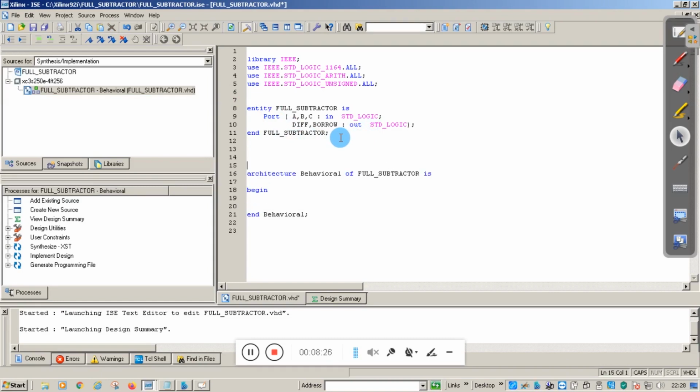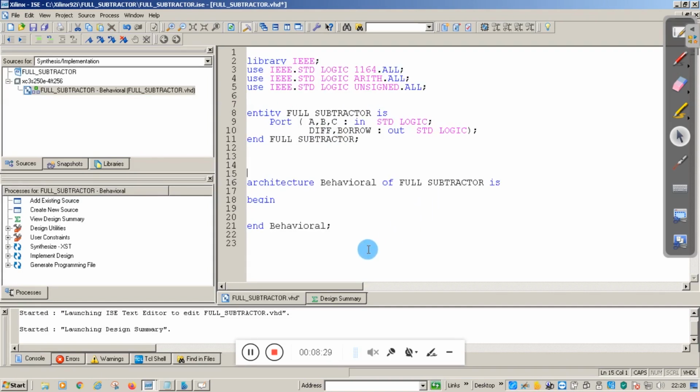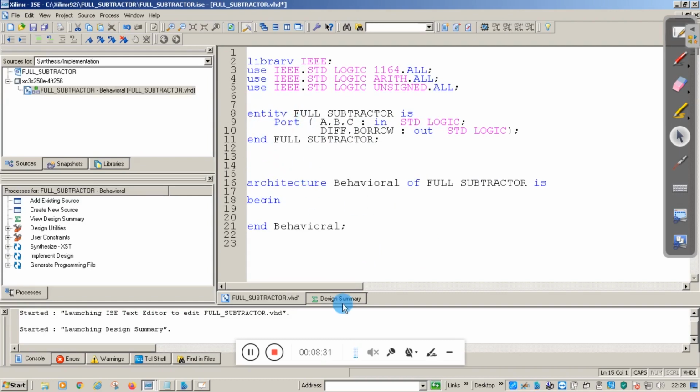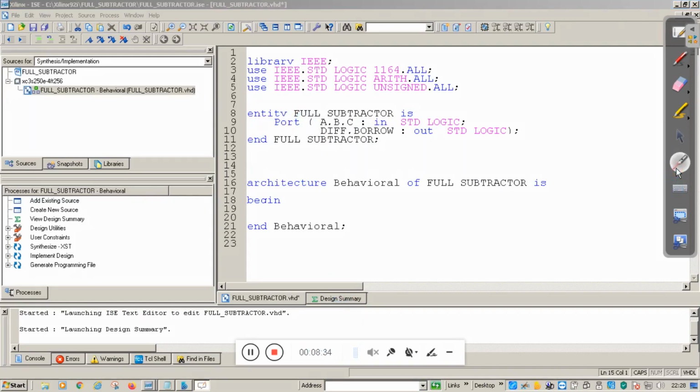In the entity, you see entity followed by the entity name, that is full subtractor, is, and port declaration. Port declaration is input ports A, B and C of type in and of data type STD_LOGIC. STD_LOGIC is a part of our library. Similarly, difference and borrow. These are output ports, followed by output port of type STD_LOGIC.